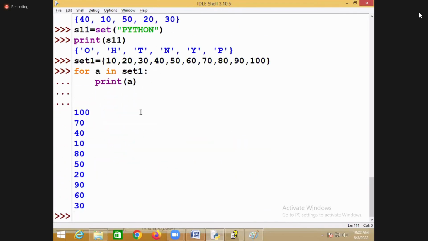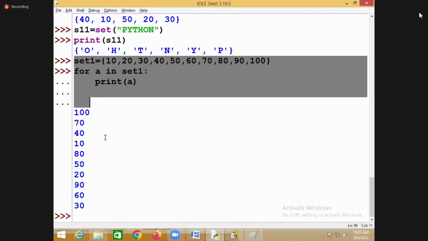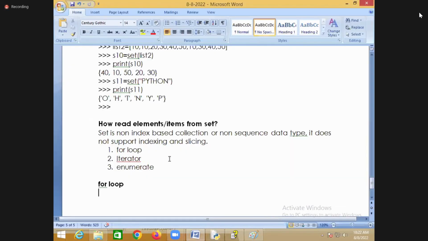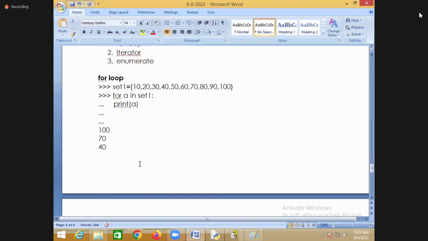Now you can see the values. Each time it will read one value from the set and assign it to A. Read the first value and assign to A and print it. Read the second value and assign to A and print it. Read the third, the fourth, and the next value, assign to A and print it. Each time it reads one value and does one operation called printing. Because it is not index based, it is non-index based.